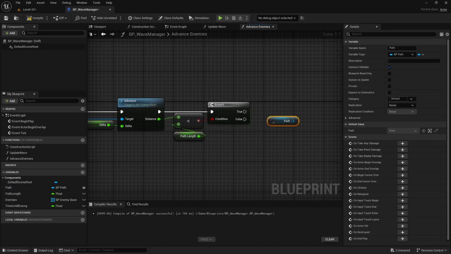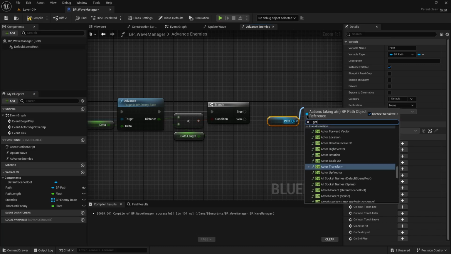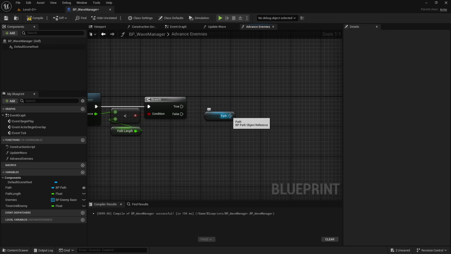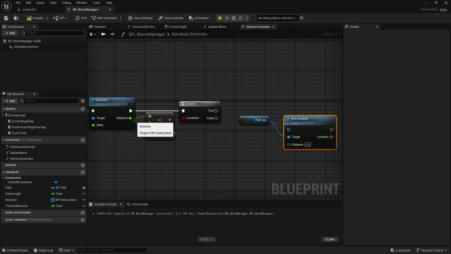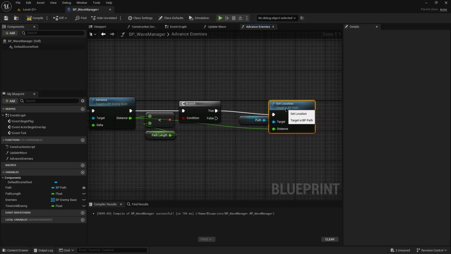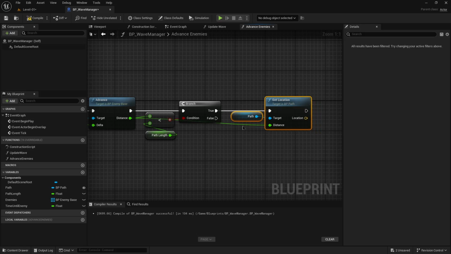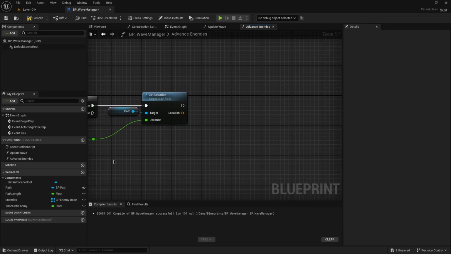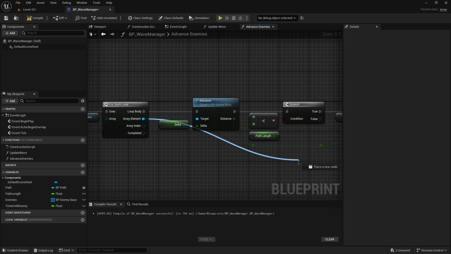We can then get the path again, call get length on it, call get location on it, and send along this same distance value, so that we can set the actor location.